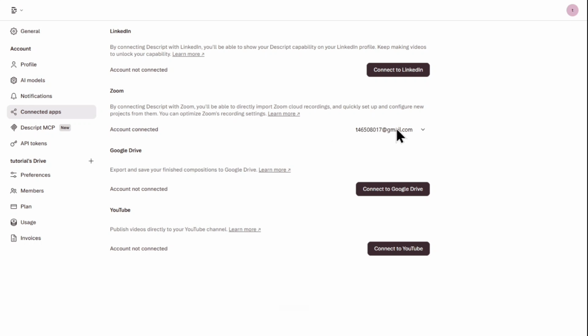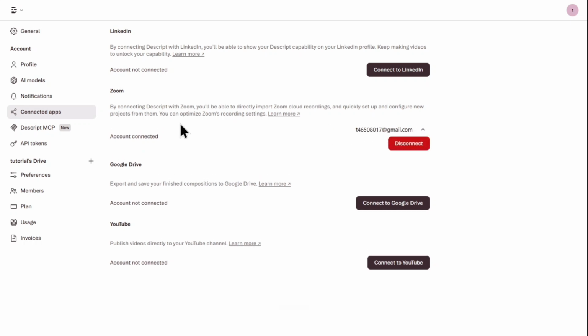Looking back at the Connected Apps menu, you can now see the email address linked under Zoom. And that's it. That's how you connect Zoom to Descript.